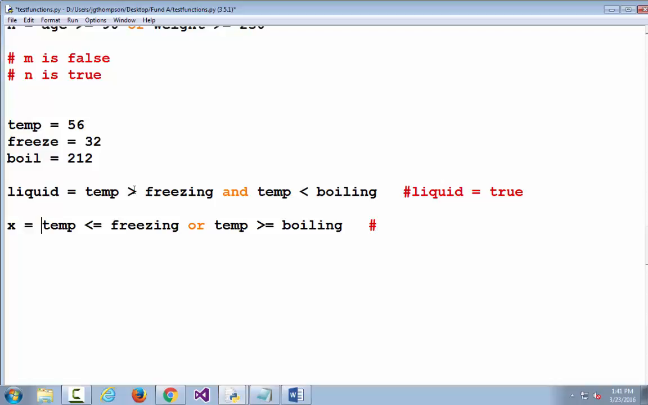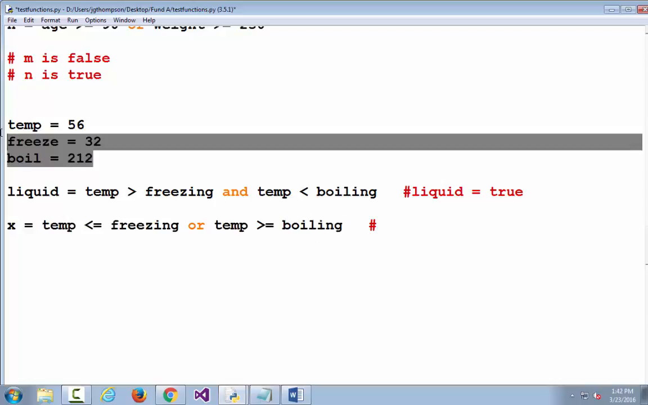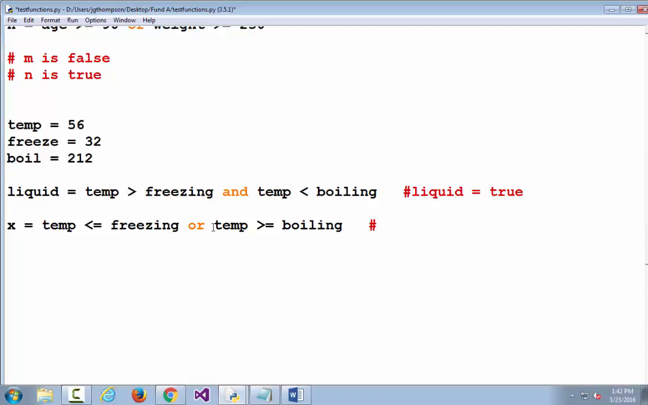Raise your hand if you think it's false. Raise your hand if you want to go. All right, it's false. Why? Is temperature less than freezing? Is 56 less than 32? No. Is temperature greater than boiling? No, it's not. 56 is less than boiling. Since both of these are false, or is false.